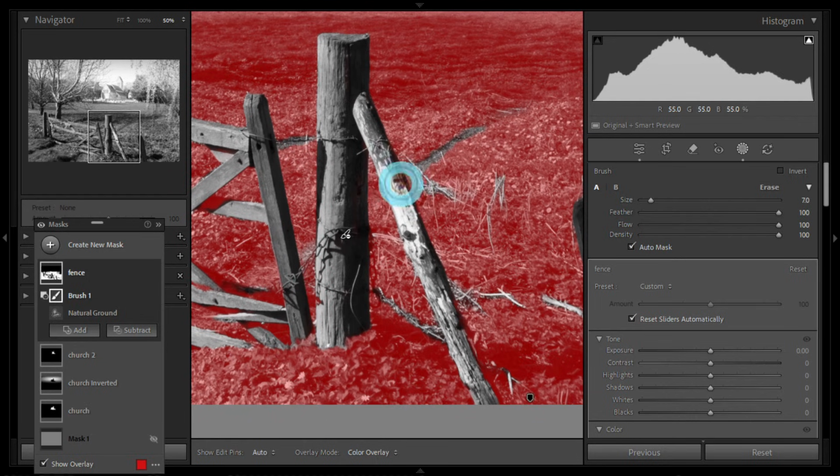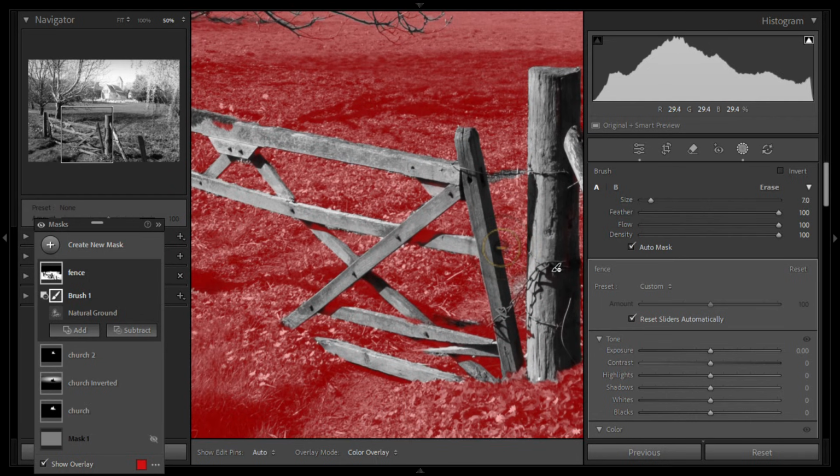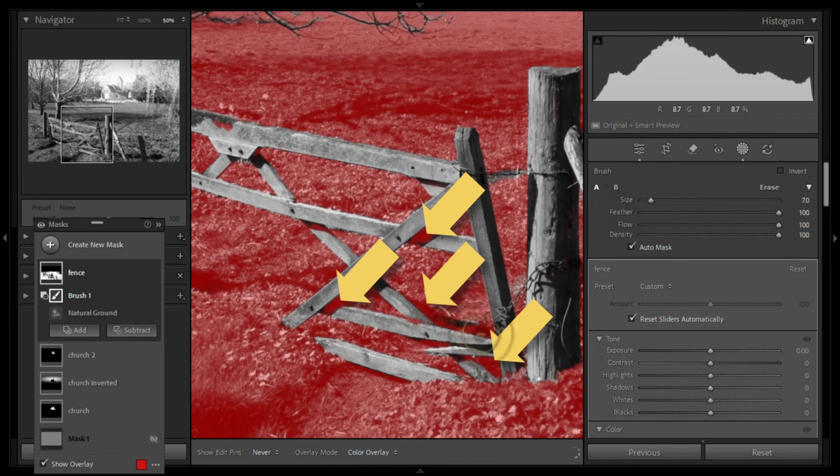There we go. And now there are some areas here, quite a few of them. I'm going to have to go through manually and do these. So I'm going to speed up the video.